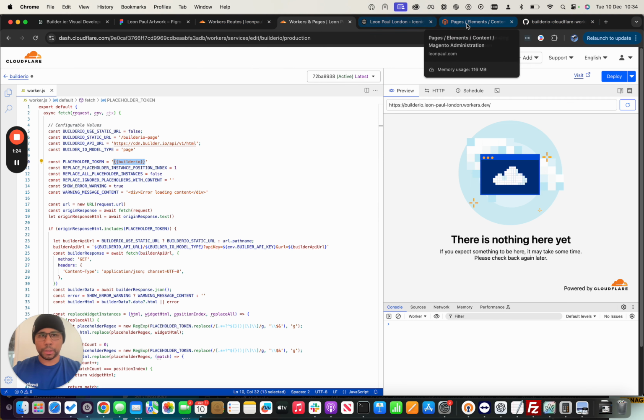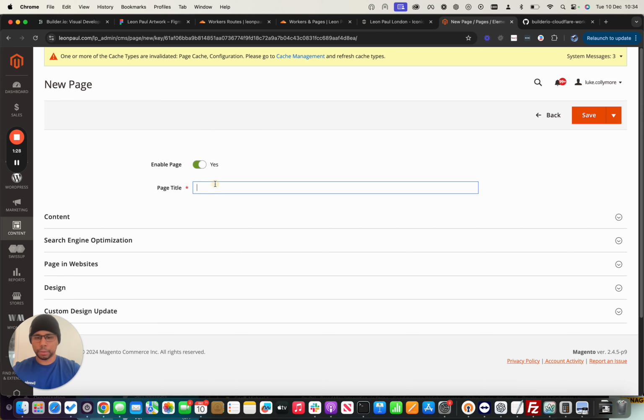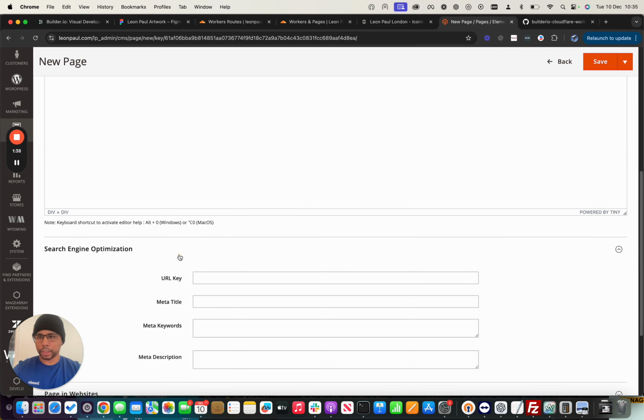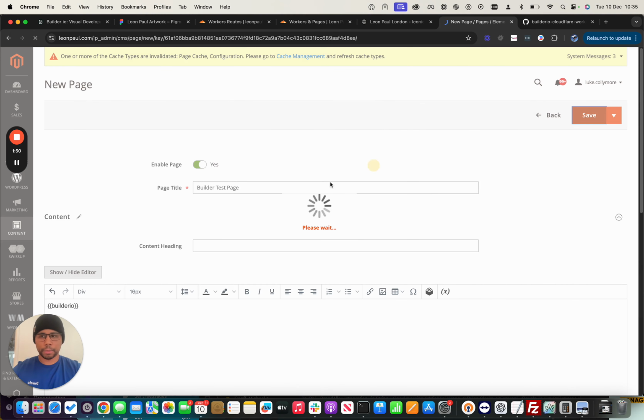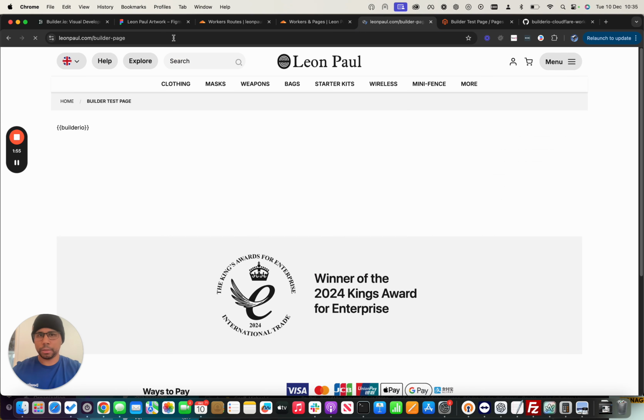Okay, so what we need to do then, we need to create the page in Magento. So we're just going to create a simple page. We call it builder test page. In the content, we're just going to add that string token, so that'll be replaced by the worker. I'm going to call this the builder page. Could be anything. Okay, so that's our page content, page created. So let's check that in the front end, see what that looks like. It should just be a blank page with this string in the response.